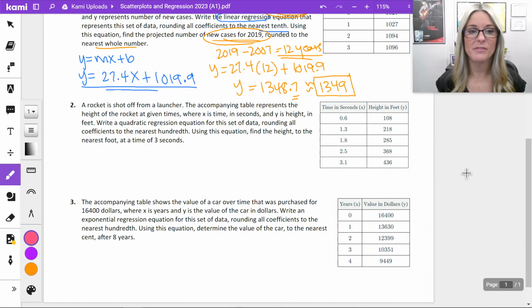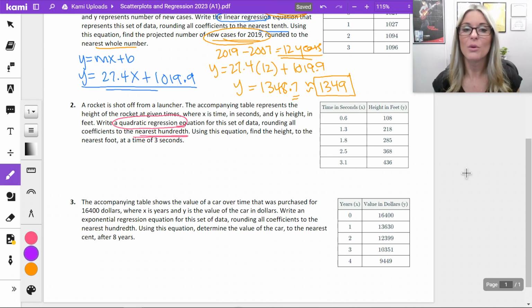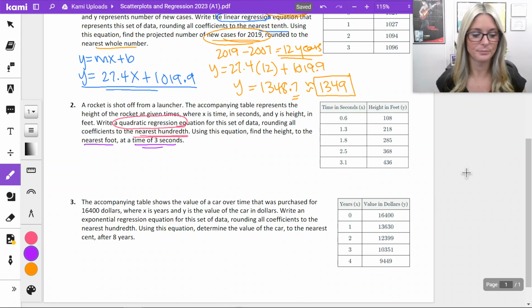Let's look at number 2. We've got a rocket is shot off from a launcher. The accompanying table represents the height of the rocket at given times, where X is the time in seconds and Y is the height in feet. Write a quadratic regression equation for this set of data, rounding all coefficients to the nearest hundredth. Switching colors, part 2 will use the equation to find the height to the nearest foot at a time of 3 seconds. And this said to the nearest foot. So again, like nearest whole number.